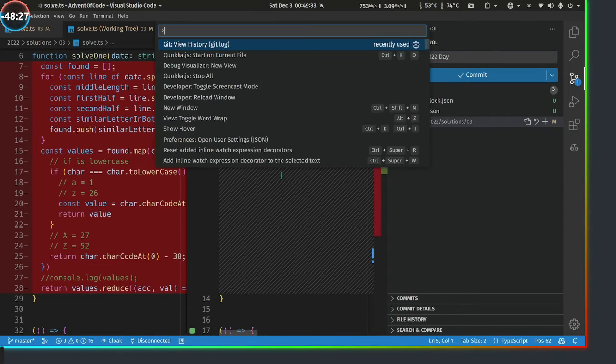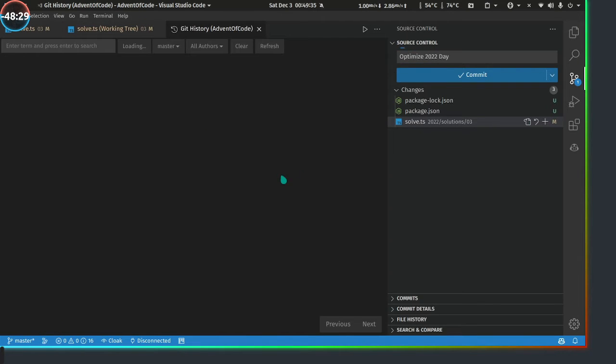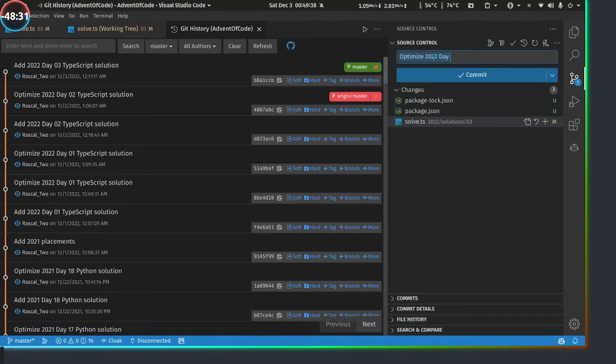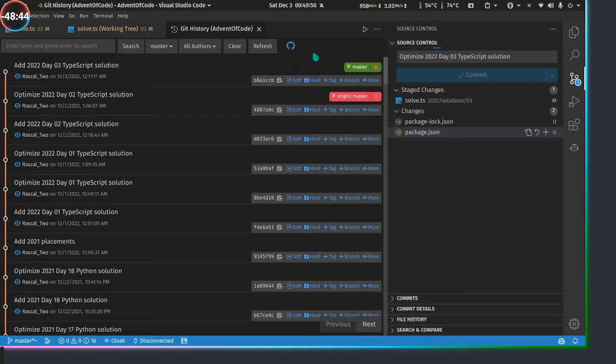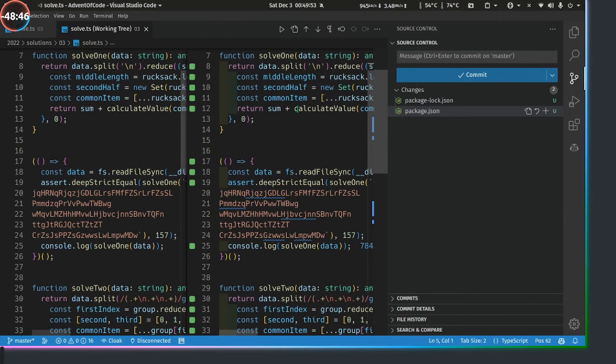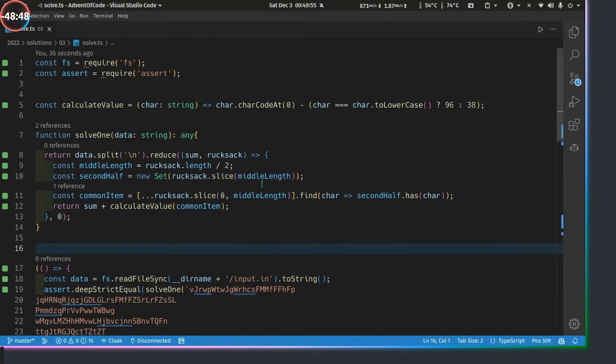Wait, how do I log this? What do I say? Oh, I did do that, wait. 2022, day 03, TypeScript solution. With that, that is done.